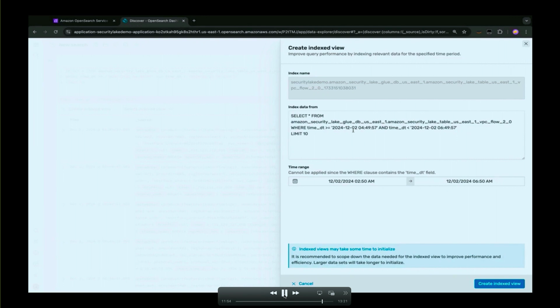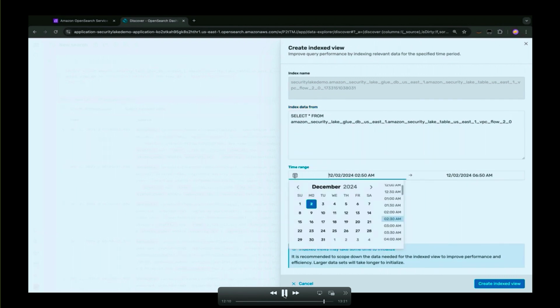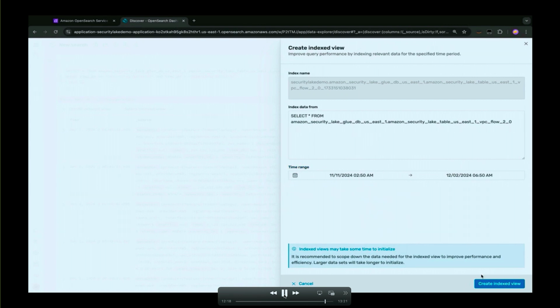I'm going to remove that initial timestamp or time bound there in my query. And then I'm also going to remove the limit 10, right? I want that index to have more than 10 things in it so that I can do a really fast query. And then I'm going to use the time picker so that, let's do the last 3 weeks of data starting from yesterday. So we're going to do that.